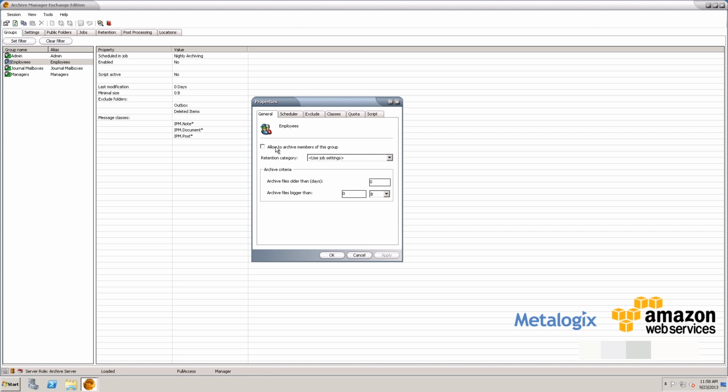By default, you do have a default retention category out of the box. The default is 60 months. If you want to create your own, again, we'll talk about that later, but right now we'll just choose that default retention category. That means the new emails, as of now, will be archived for that period of time, which is 60 months. We've also said right now we're going to archive files older than 0 days and bigger than 0 bytes. That means we're going to archive everything all the time. But we're going to change that now.